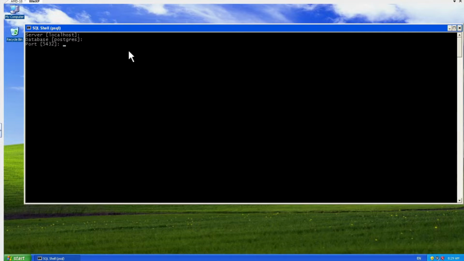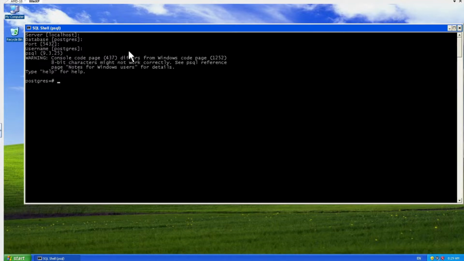Then you press enter again, and on the port we are not changing anything right now. So enter, and then username. Login username is Postgres, right? So we will press enter, and then we see PSQL 9.3.25. It is giving a warning about the locale, code page 1252 is being used.